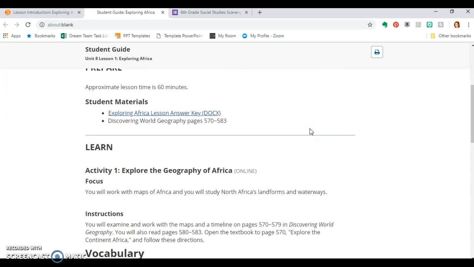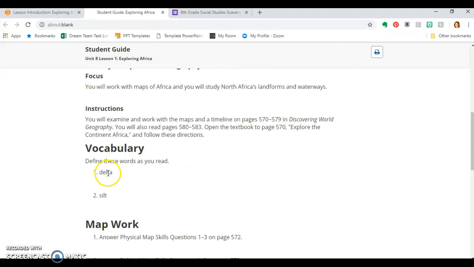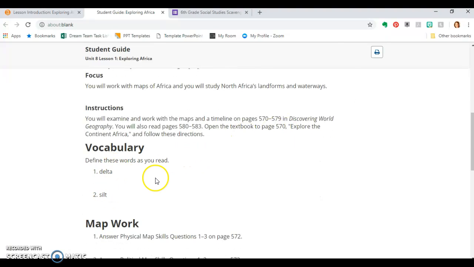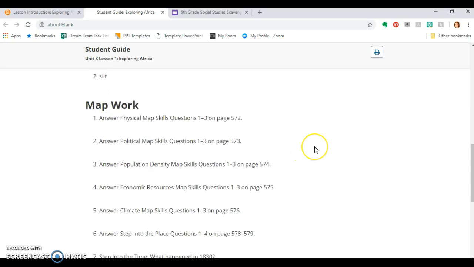This tells you everything you're going to be doing. This is the lesson, okay? So it says, as you read, define these words, okay? There's some map work, right? It asks you to answer some physical map skills questions on these pages.